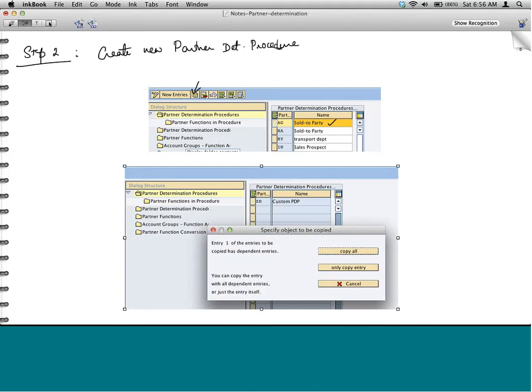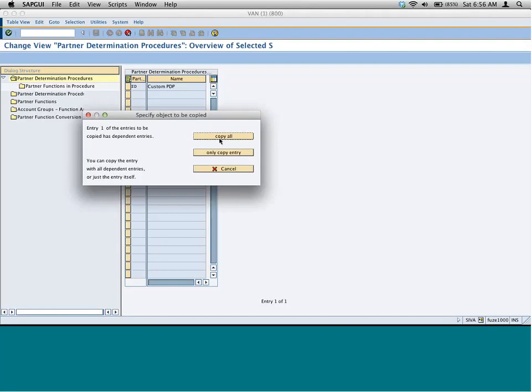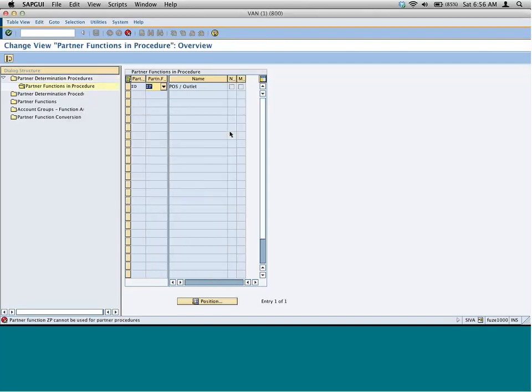Okay, let's select it, and then enter your own partner determination procedure, VB, and then click copy all. Okay, once you have done that, all the different partners, partner functions associated with that partner determination procedure will automatically be copied over to ZD.